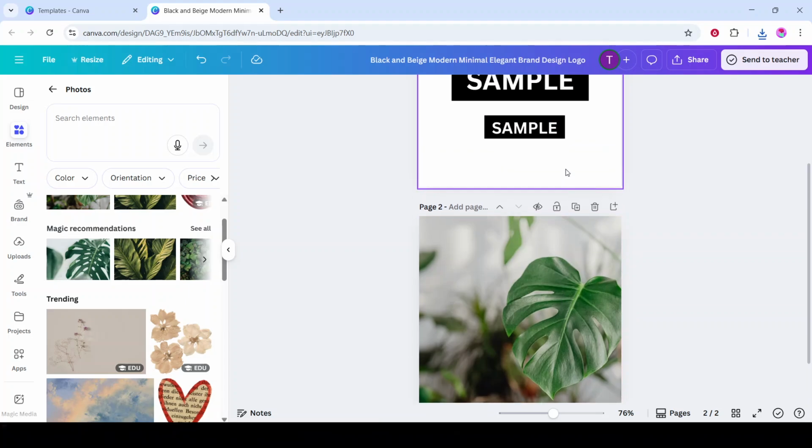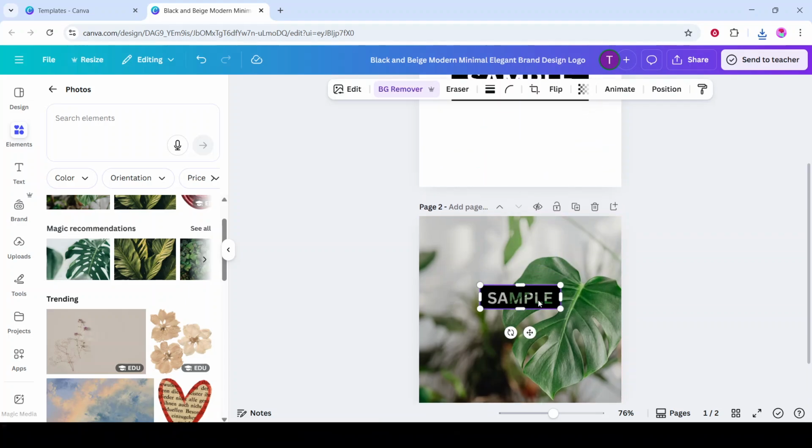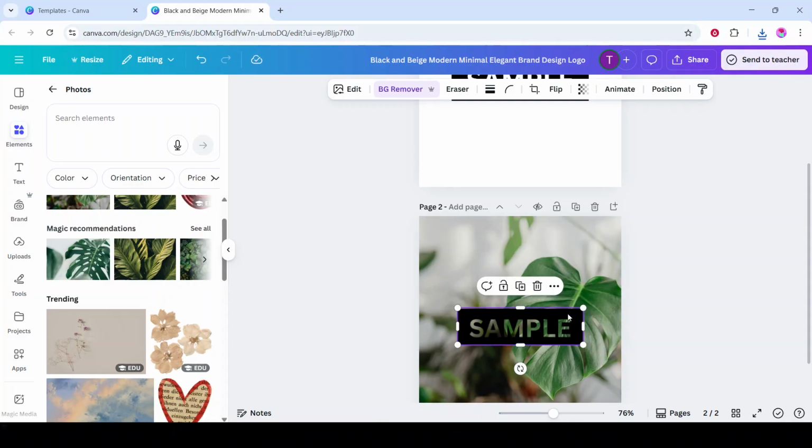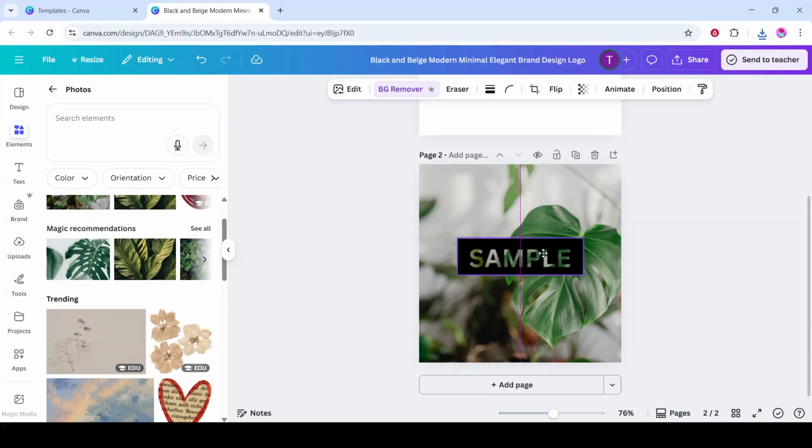Finally, drag your edited text image onto the new page. Resize and center it as needed. You'll see the knockout text instantly, with the background color or image shining through the transparent letters.